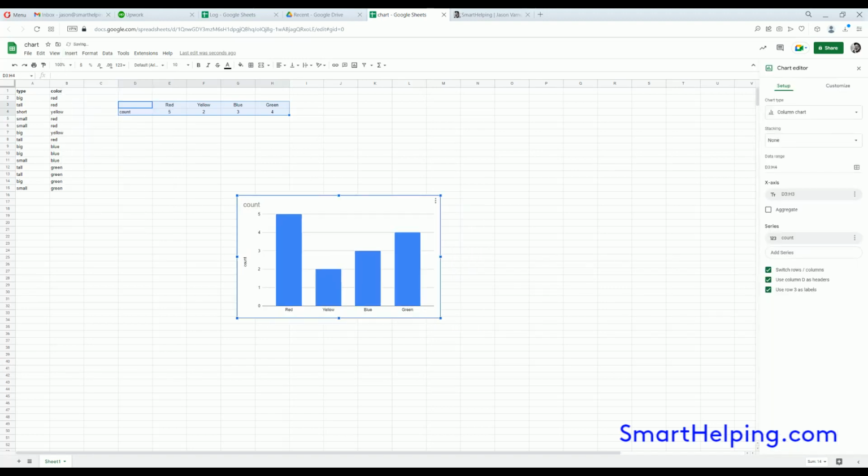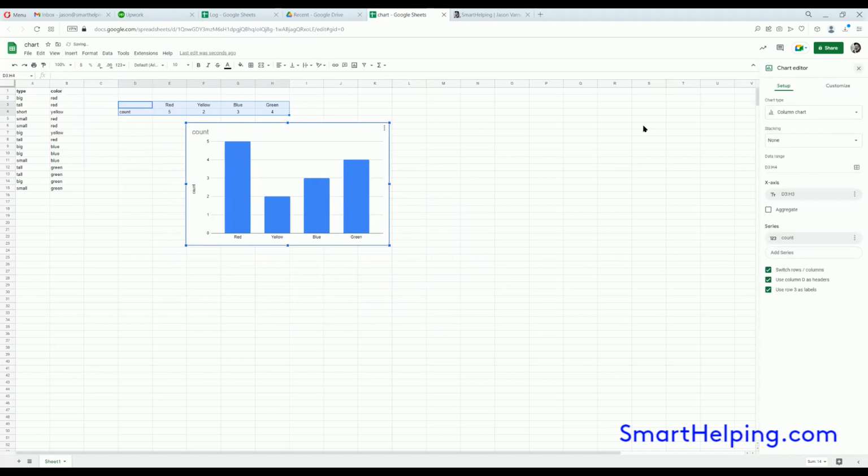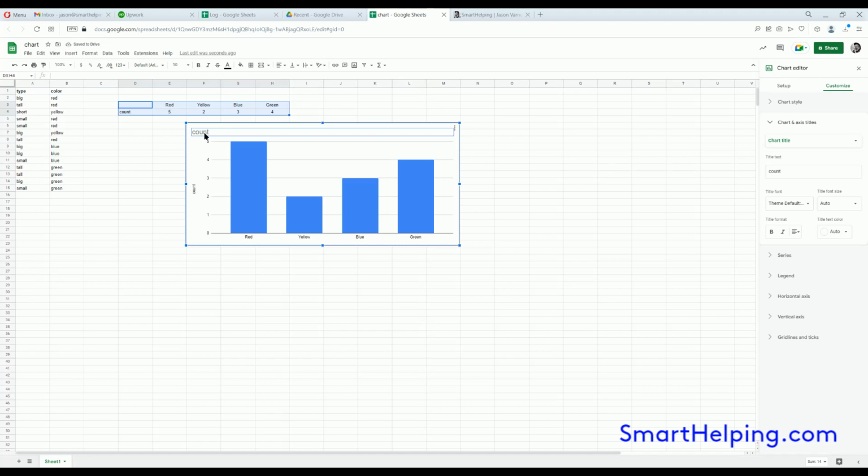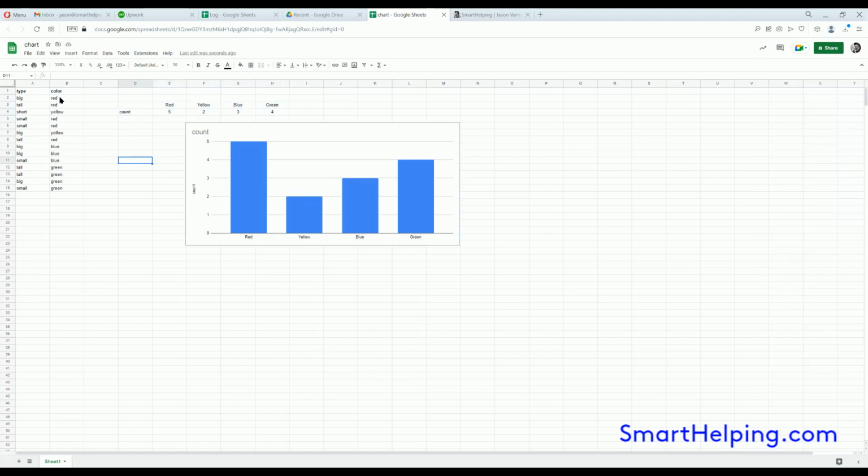And Google Sheets has pretty good charting. It's kind of rigid, but it's good. So now look, I can see here's the count by color. How many red do I have? 5. How many yellow? 2. And now that's analyzing. We've now analyzed this data set for the color metric.